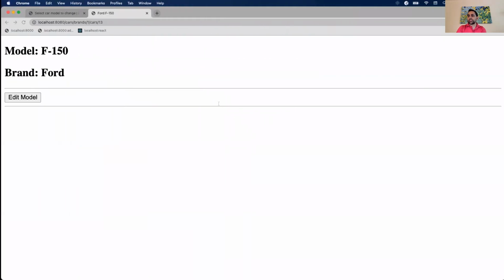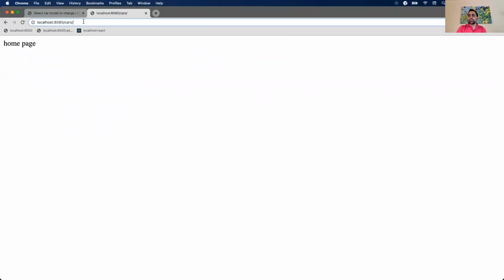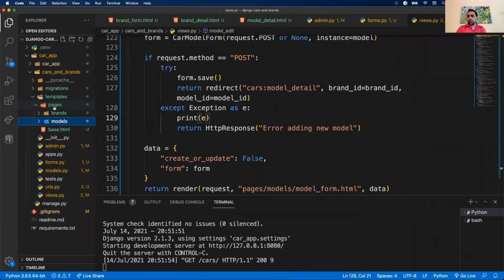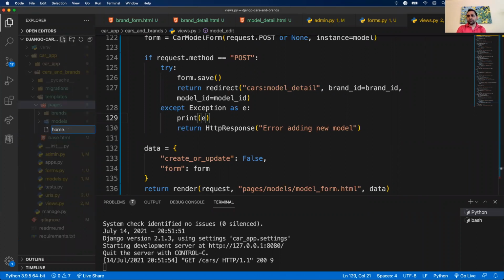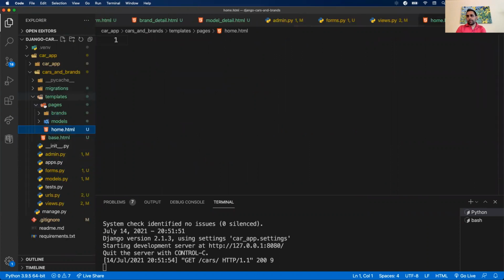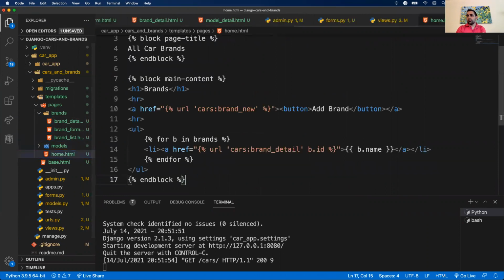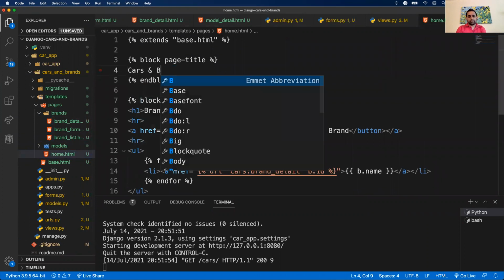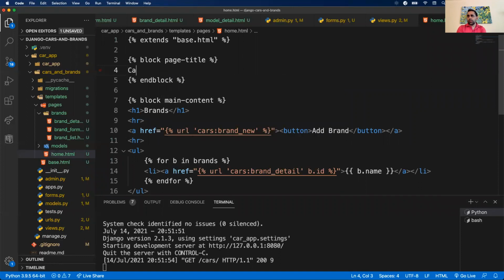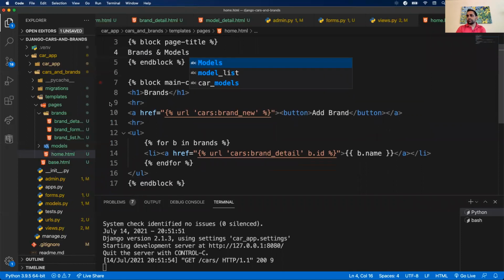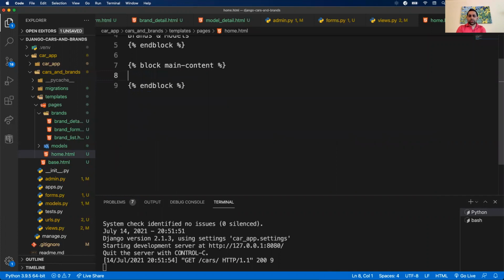All right, I think that takes care of our car capabilities. Let's actually take this for a spin. So we have our homepage. Let's actually add something to our homepage since it's rather bland. Add home.html. Okay, and here will be very similar to our list. Let's grab that. Brands. So let's provide a simple H1.